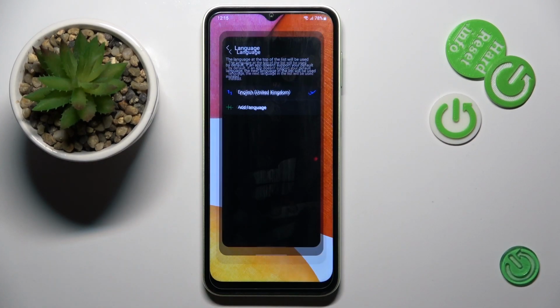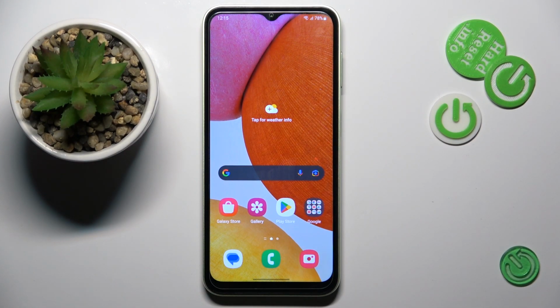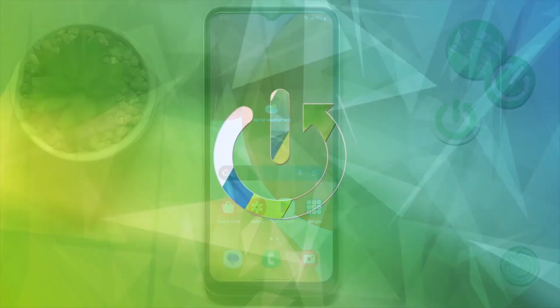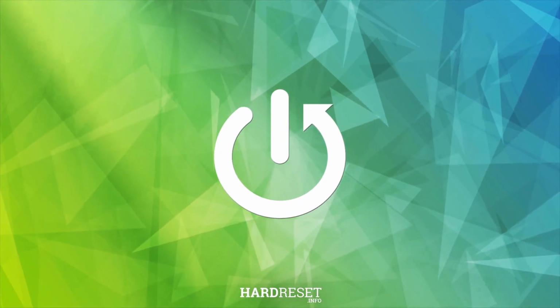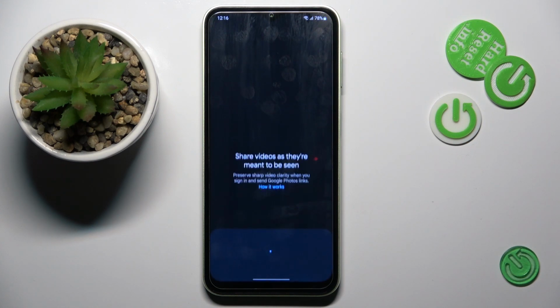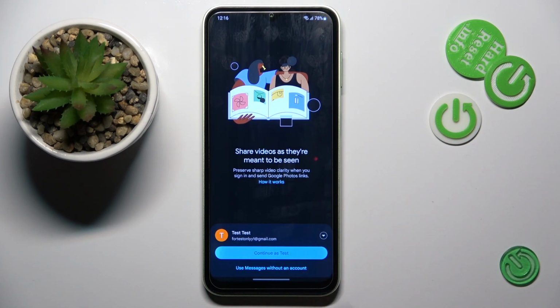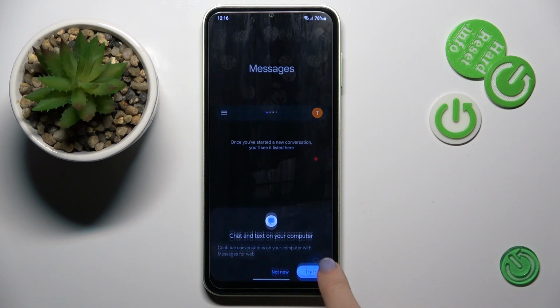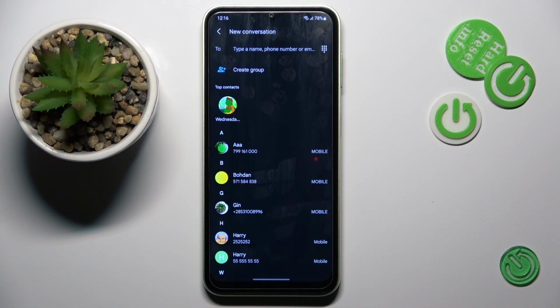Good morning guys, in front of me is Samsung Galaxy A14 and let me show you how to change keyboard dictionary. At first you have to open a new message or note, any area where you can input some text. So let me just open new message.